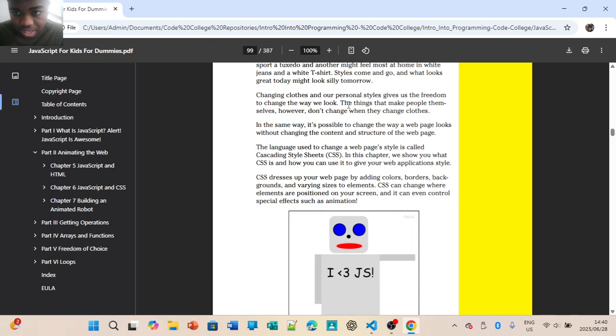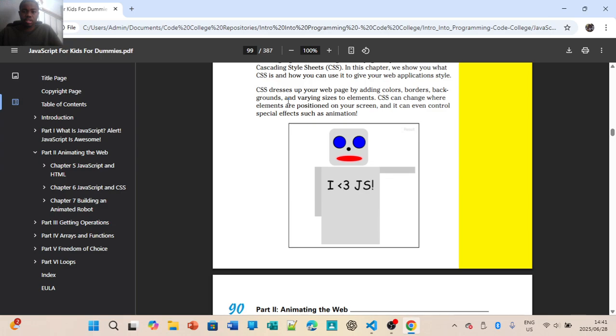So it's possible to change the way a web page looks without changing the content structure of the web page. The language used to change a web page's style is called Cascading Style Sheets. This chapter will show you what CSS is and how you can use it to give your web application style. It dresses up your web page by adding colors, borders, backgrounds, and varying fonts to elements. CSS can change where elements are positioned on the screen and can even control special effects such as animation.